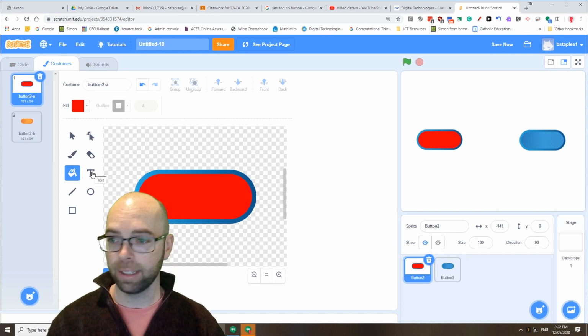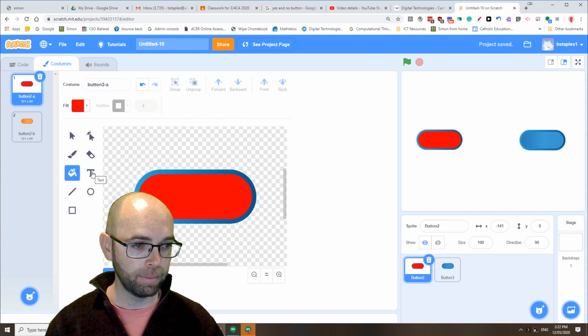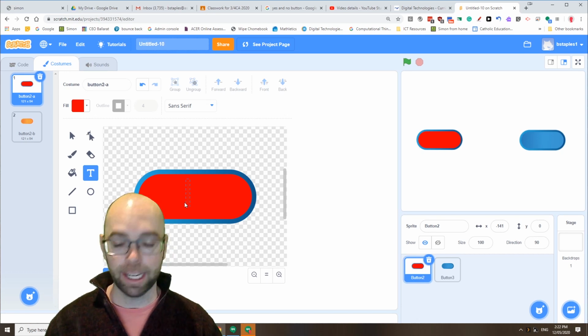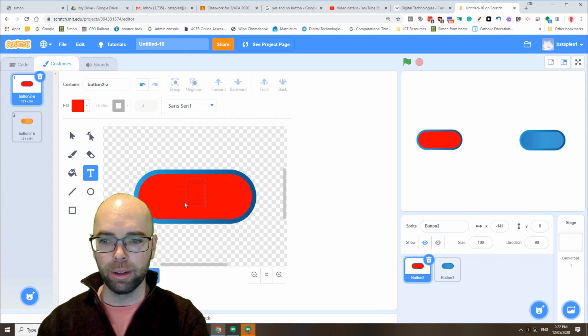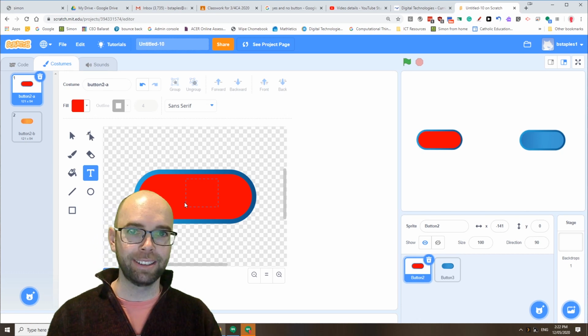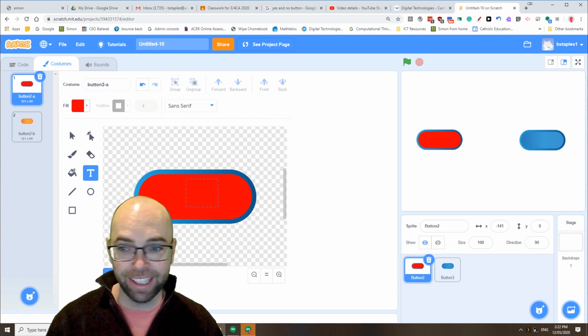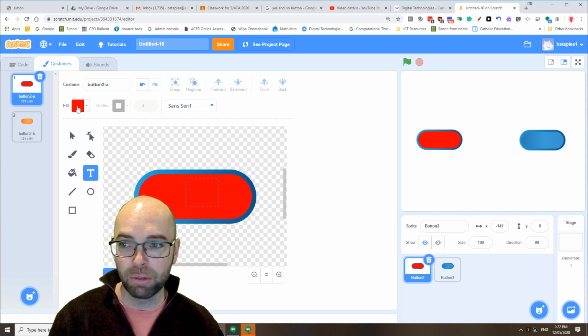Next, I need to write no in the middle of the button. So I'll click on text. And you can see that when I click on the middle of the button here, it'll actually bring up the line where I can start typing. If I write something here though, you can't see it. It's invisible, and that's because my writing color is still red, the same as the background, so we can't see it. You see, it's still red.